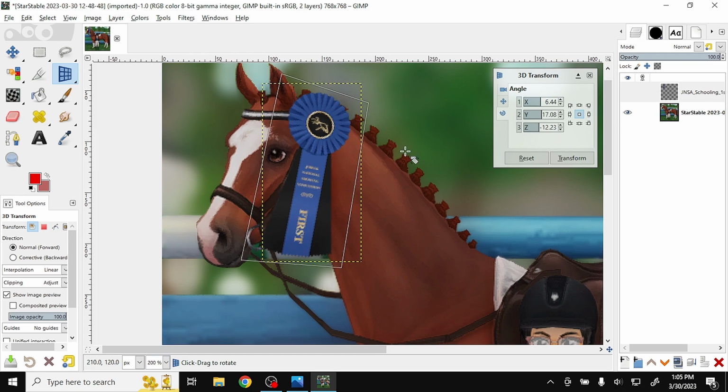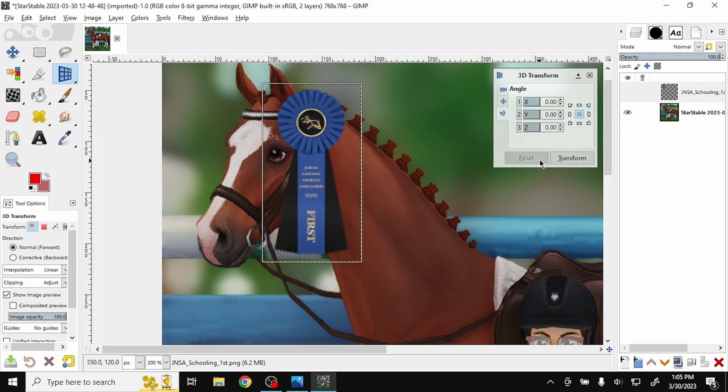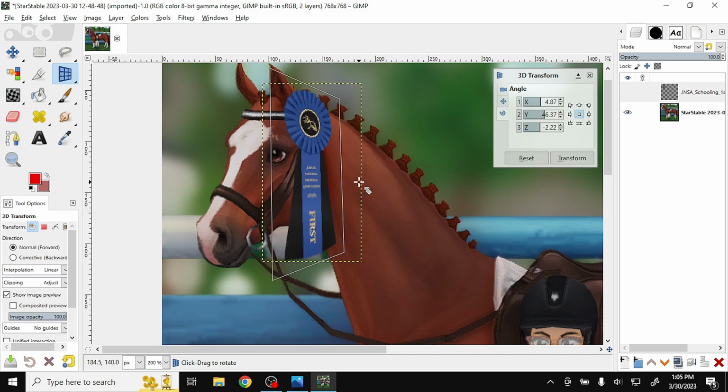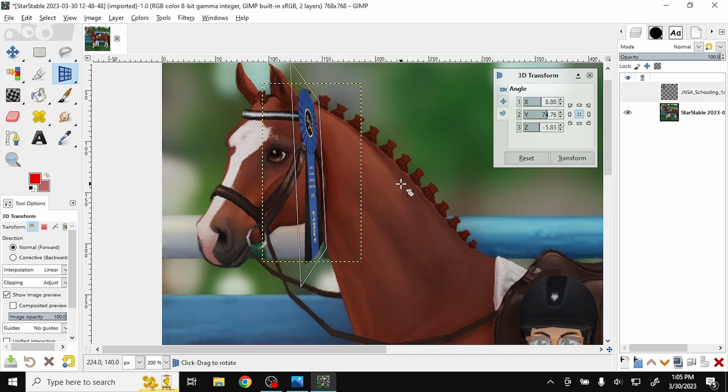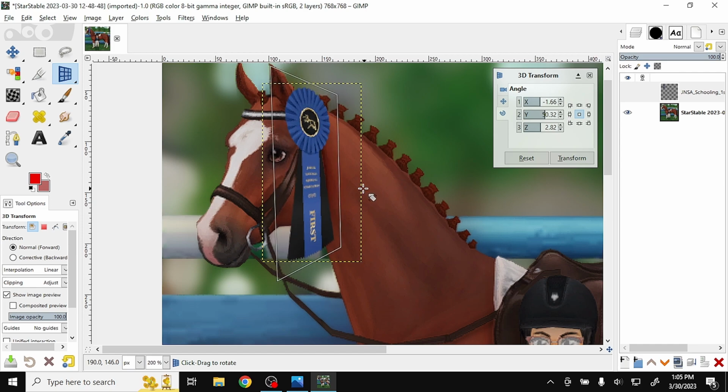So what I'm going to do is reset it and then transform it to the left. If you go too far like that, it'll be very obvious. So try to look carefully at how much your horse's face is turned. If your horse's face is completely to the side, you don't even need to worry about this transforming stuff. You could just be done with the scaling and the moving. But yeah, I usually like to have it transform like this just to add a little bit of interest.